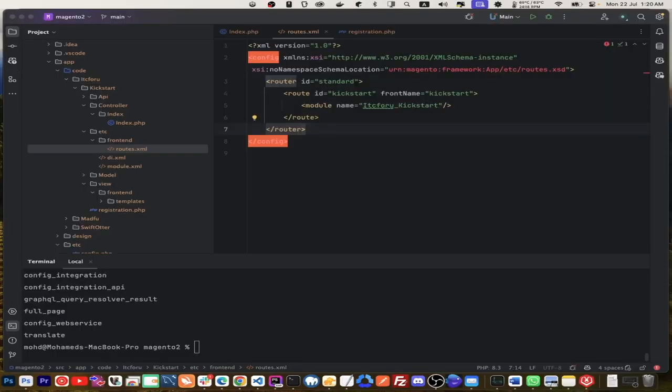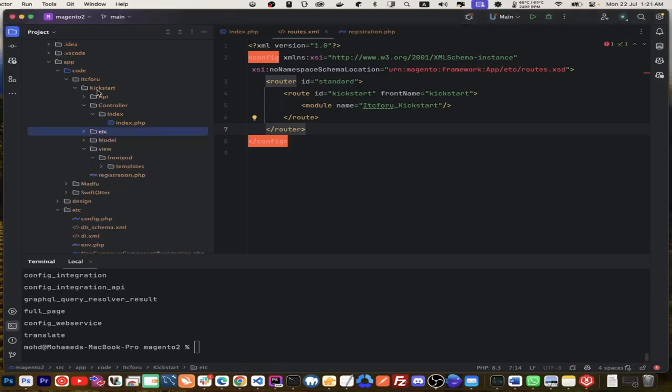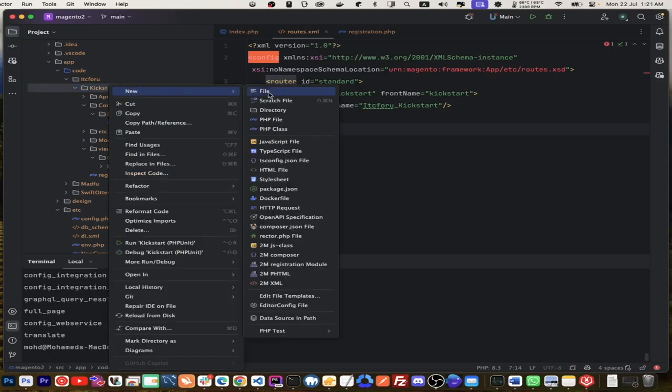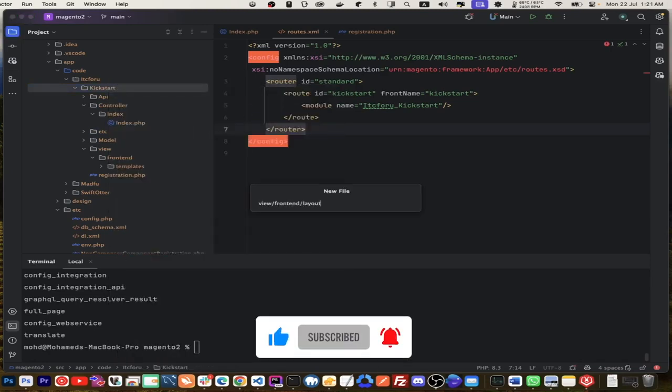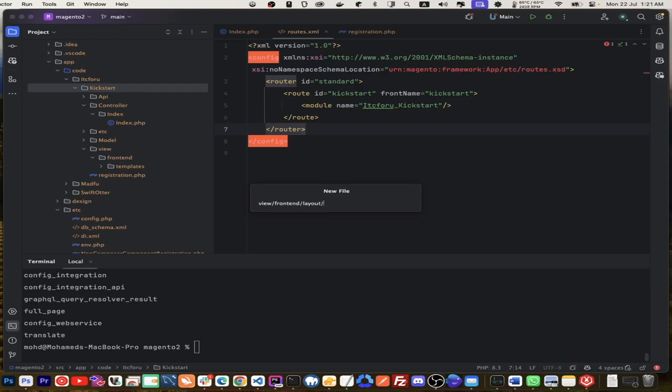What is a layout XML file? A layout XML file in Magento is like a blueprint for your page. It defines the structure and content of a page using XML. Creating the layout directory, and we will create the file here. We go to the root path of our module and we will create a new file in this path, front-end layout, and we will write the file name: front name kickstart, controller name index, and action name index.xml.